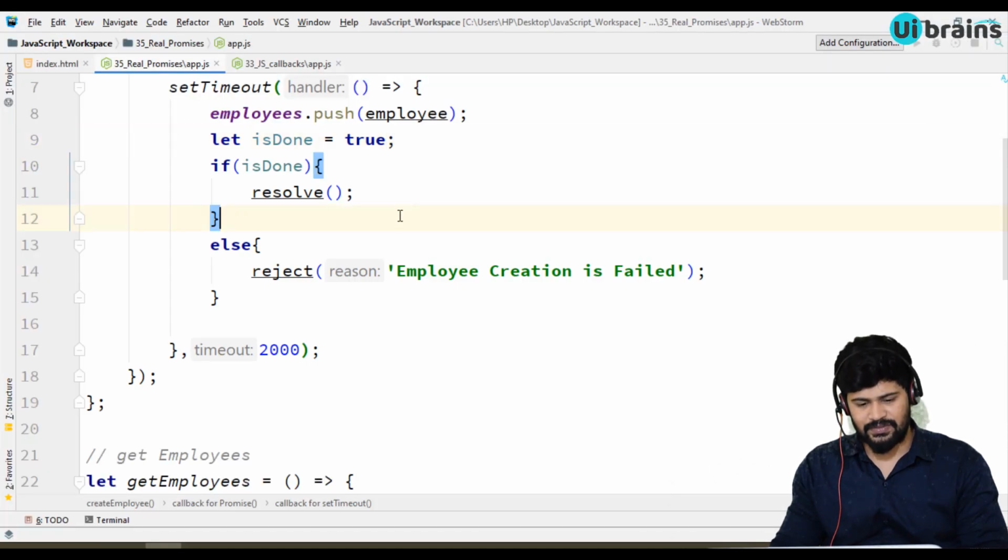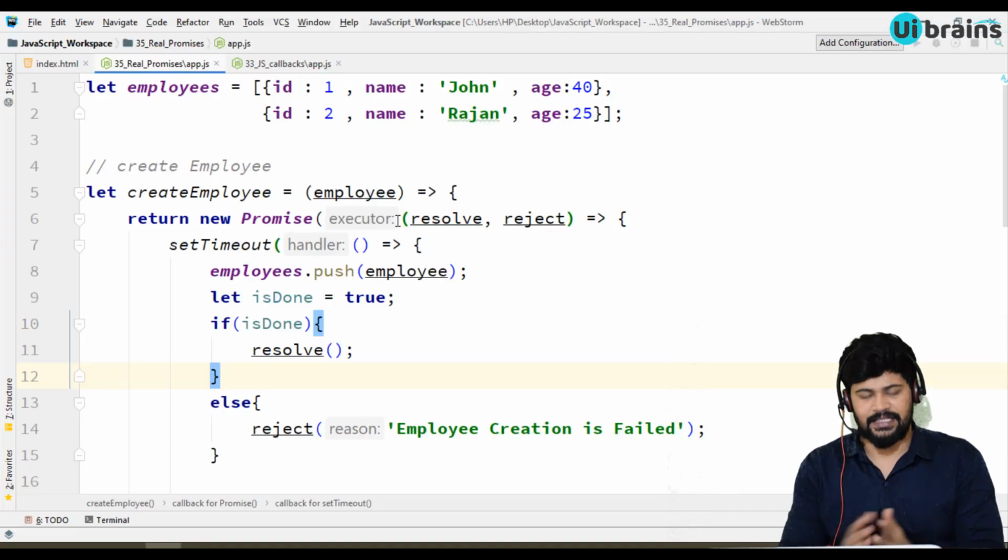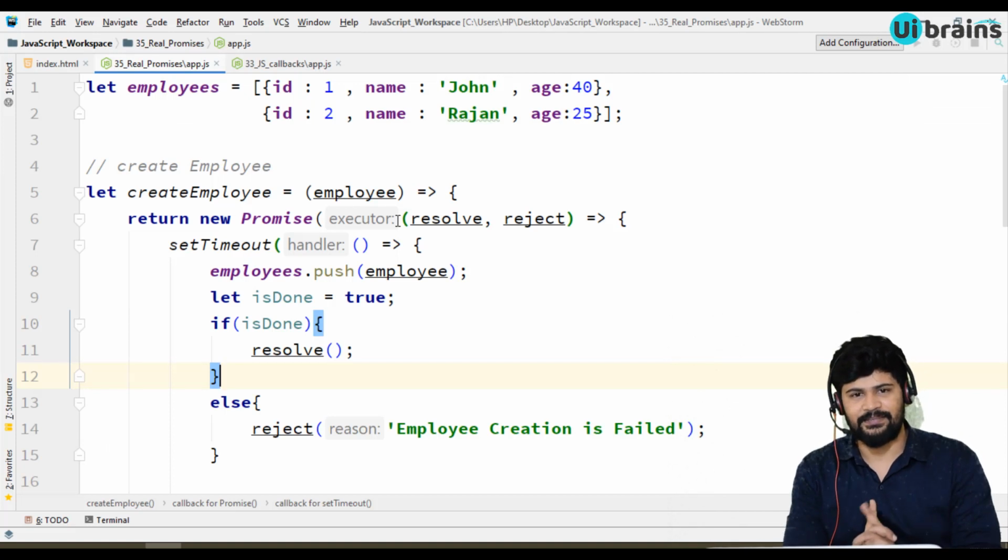So this is a realistic example of JavaScript promises.